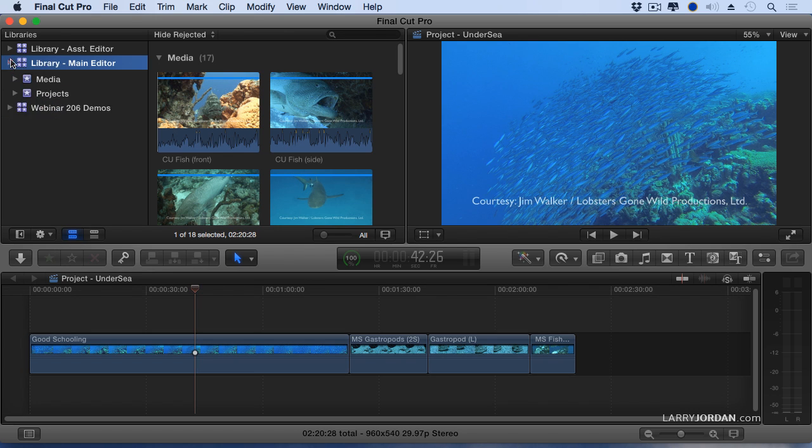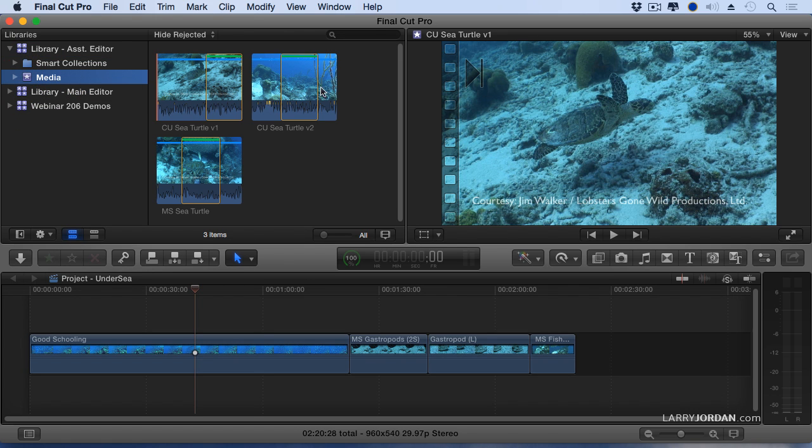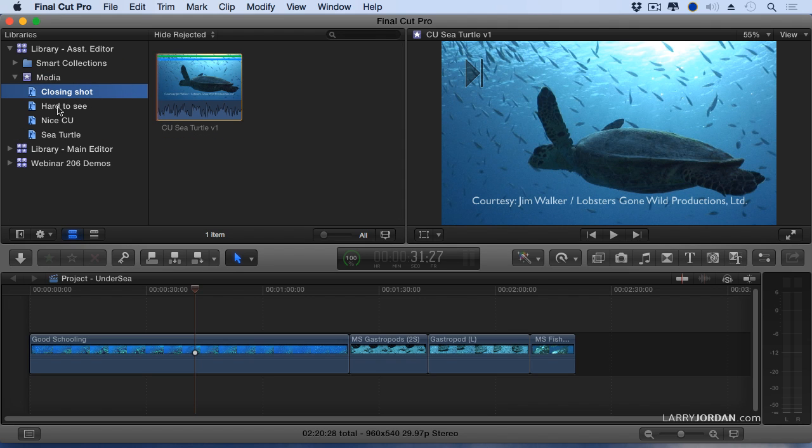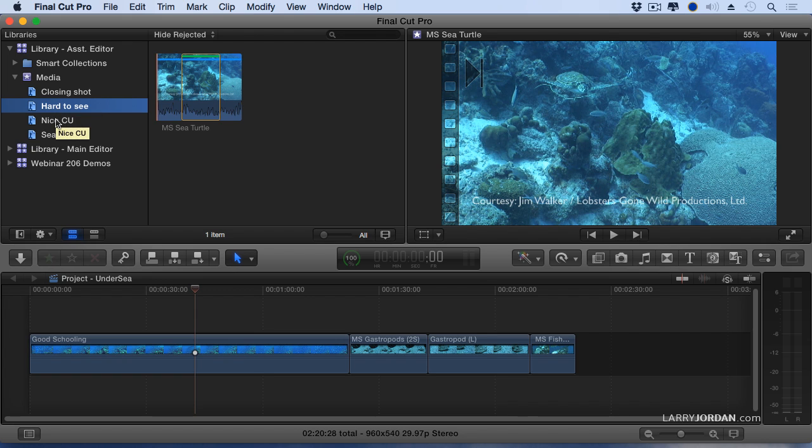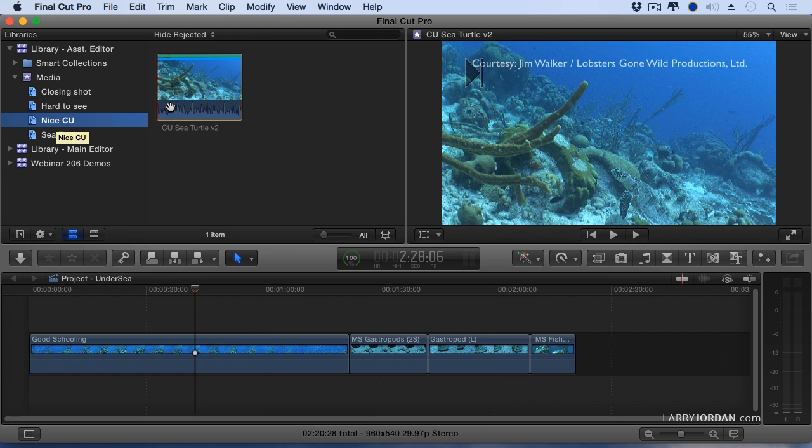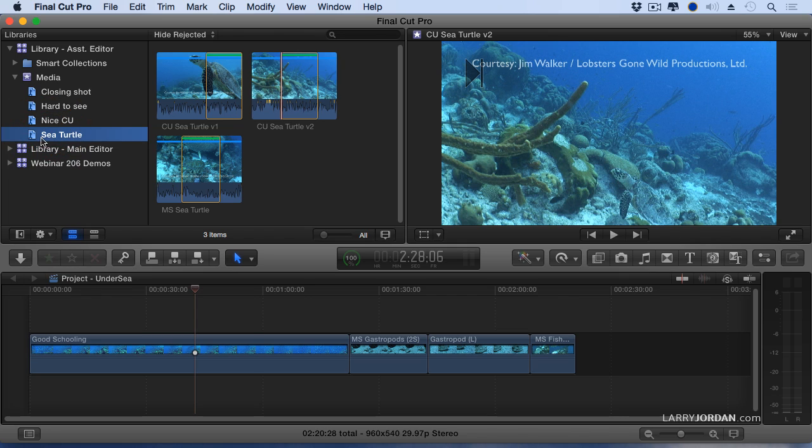If we take a look at the assistant editor, they've got these three clips. Now, there could be more than three. I'm just dealing with three because it's the process, not the quantity, that makes a difference. And as I twirl this down, notice that keywords have been added. I've got a closing shot, a hard-to-see-the-turtle shot, a nice close-up of the turtle shot that's here somewhere, and then a sea turtle shot. I've also got favorites indicated. I've got analysis. Got it all. It's all been logged. It's all had regions selected. It's ready to go. So here's the way this works.